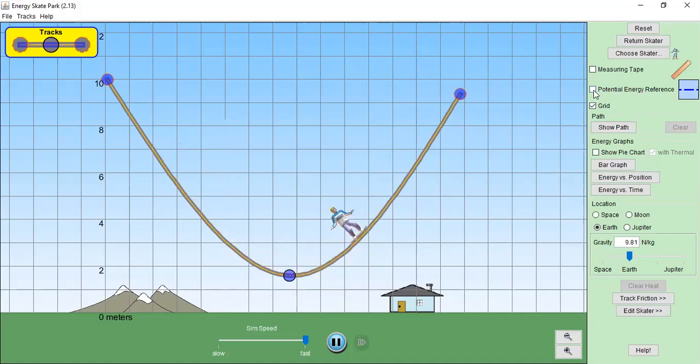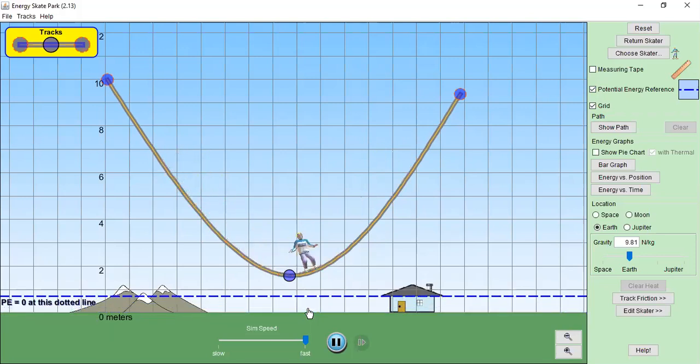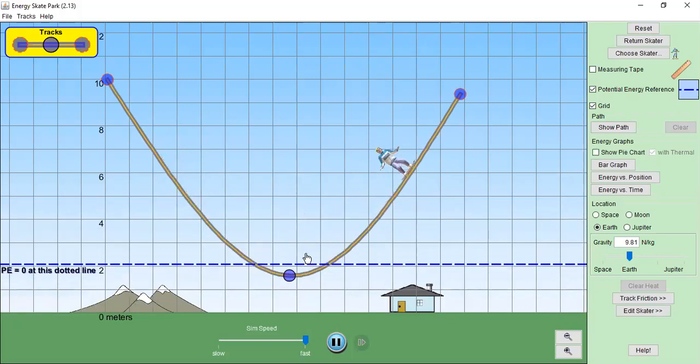And also you can set the potential energy reference. So here, if I am assuming that the ground is my zero potential level, I can keep it on the ground. Or if I want to decide some other place, I can move it and make that place the zero potential level, right? So this is the zero potential level indicator.